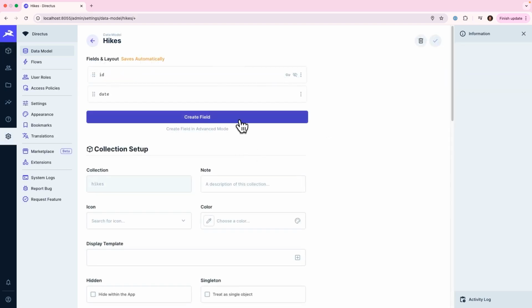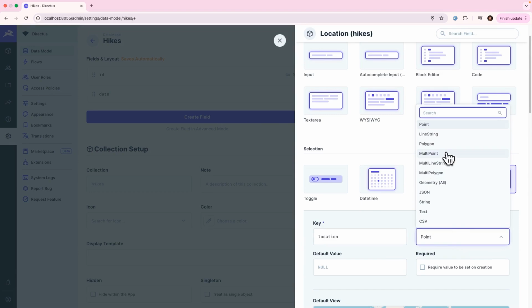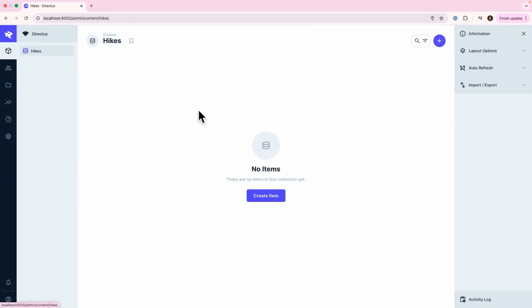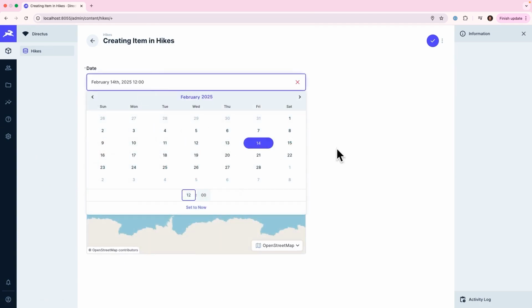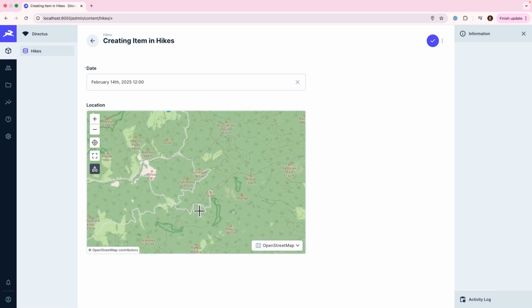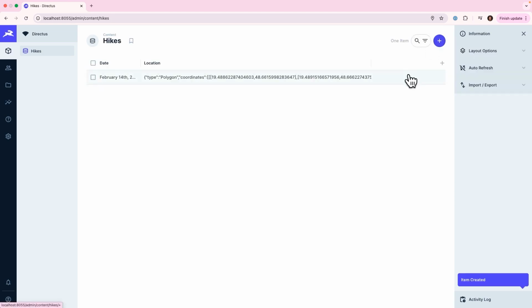but what about the other types? Let's once again create that location field, and this time set the type to be a polygon. Let's go to Slovakia. So what I can do here is, once again, by clicking around, I can now set a polygon to denote which area I've covered with my hike. Go ahead and save that, and we can see, once again, the coordinates are set accordingly.